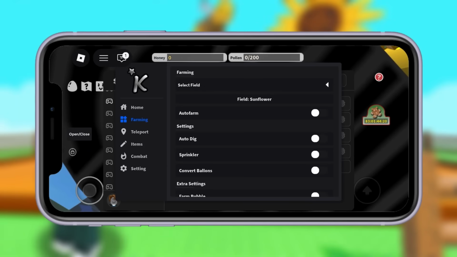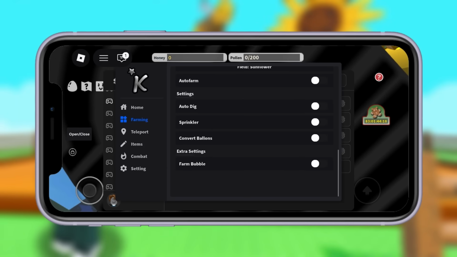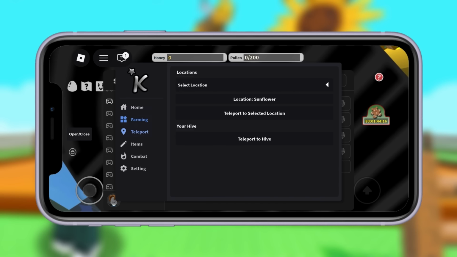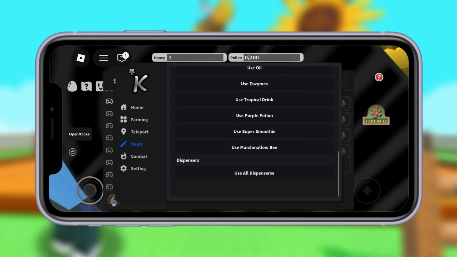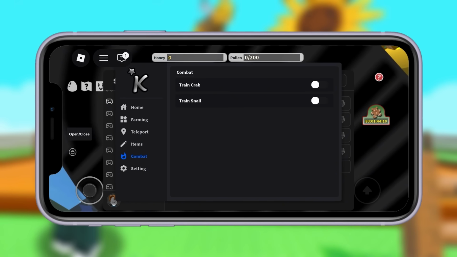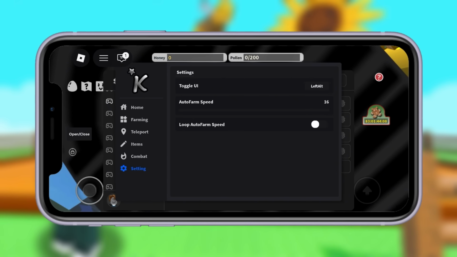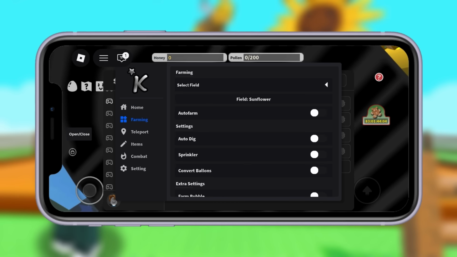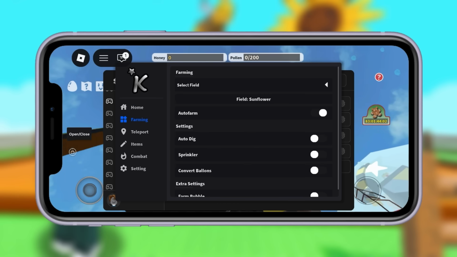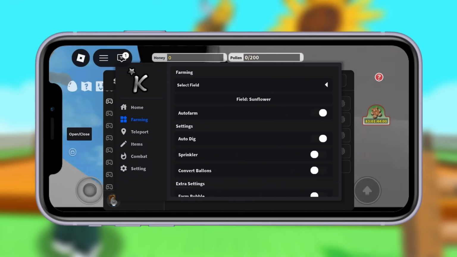Hey everyone! In today's video, I'm going to show you a brand new method to get Delta Executor on both iOS and Android devices. As you can see on my iPhone, I already have it installed and it's working perfectly. The best part? This method is completely keyless, so you don't need to worry about entering any keys or doing anything complicated. You can use it right away.